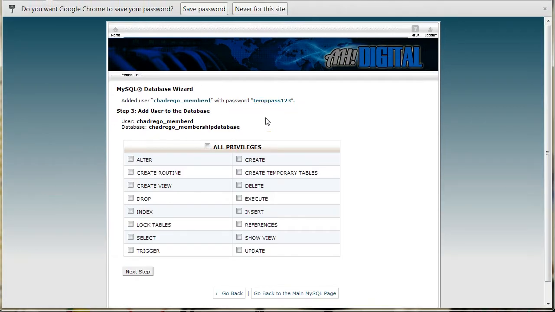Now, you will give the username you made privileges to access and write to the database. Simply click on All Privileges to select all privileges. Then click on the Next Step button.